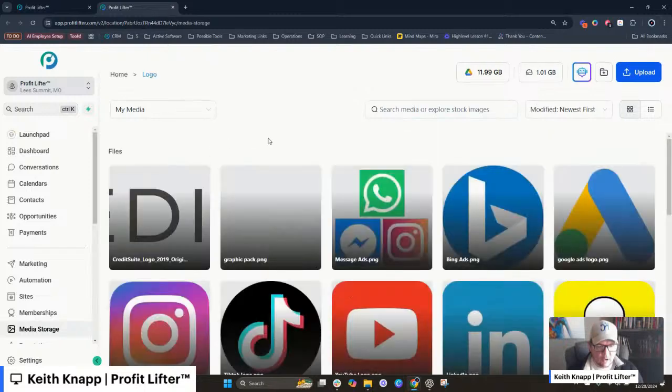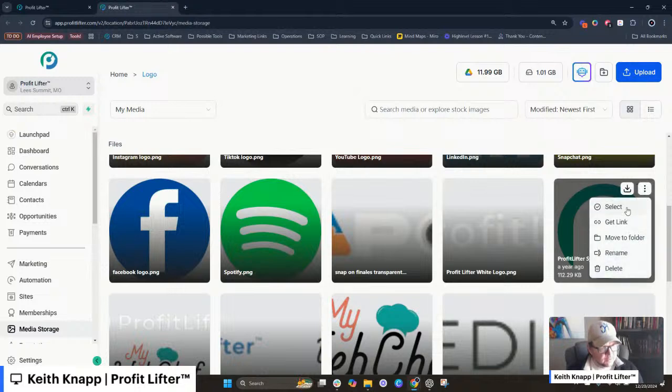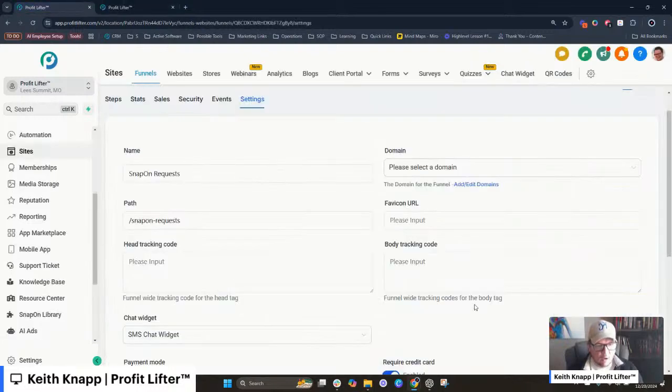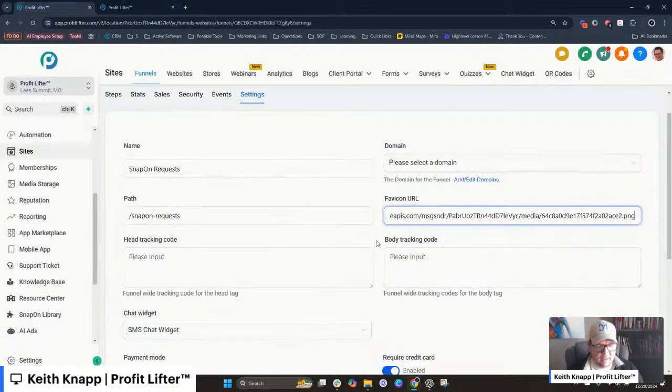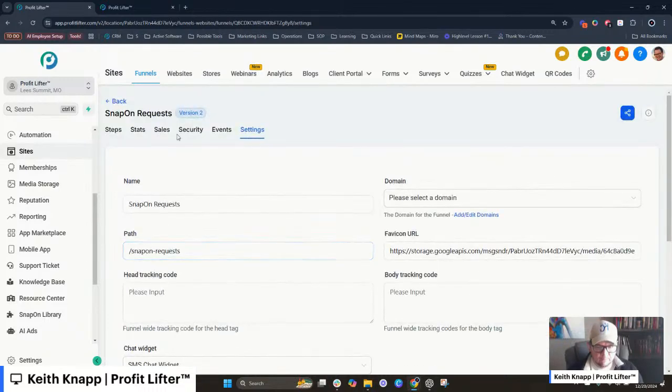I'm going to grab our logo out of our folder here, and you click your three buttons here, and it'll say Get Link, and that's going to copy the link to the image. Now all we have to do is just come over here and paste that link, and it will automatically show up. And we're going to hit Save.